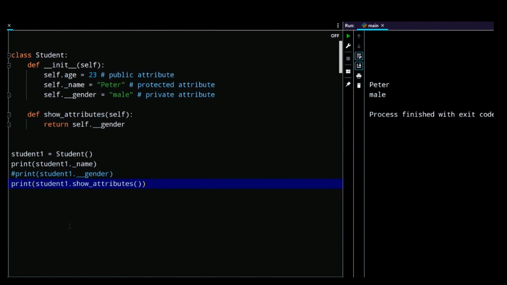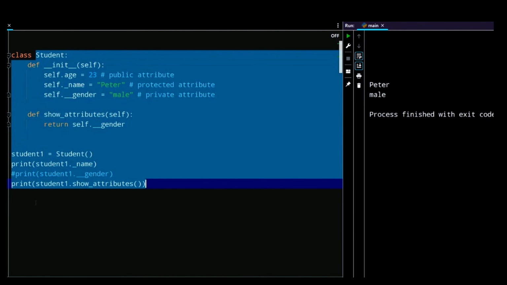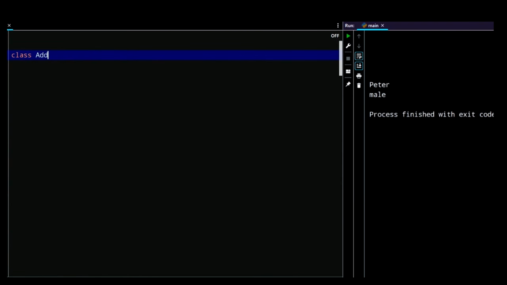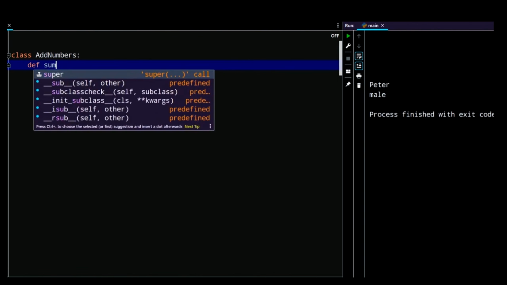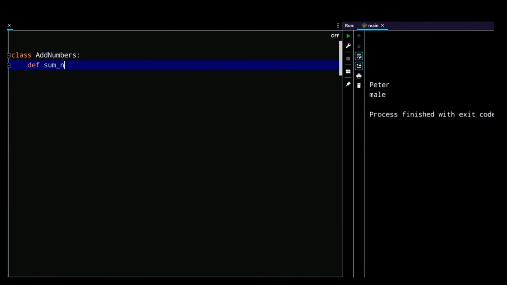Now let's see how we can achieve method overloading in Python classes. So we are going to create a class here called add numbers, and inside of this class, we'll create two methods that have the same name. So let's call the first method some numbers. Okay. And let's say it takes two arguments. So we have num1 here and num2. So we want this to return the sum of num1 and num2, just like that.